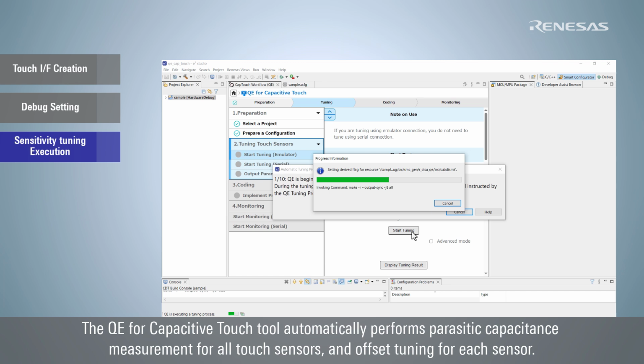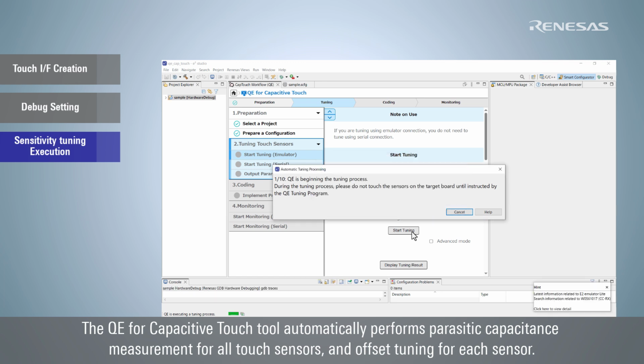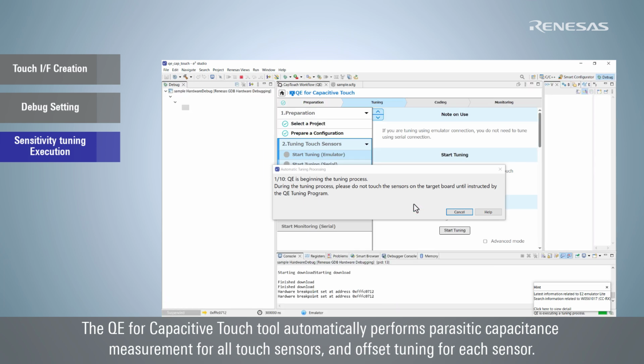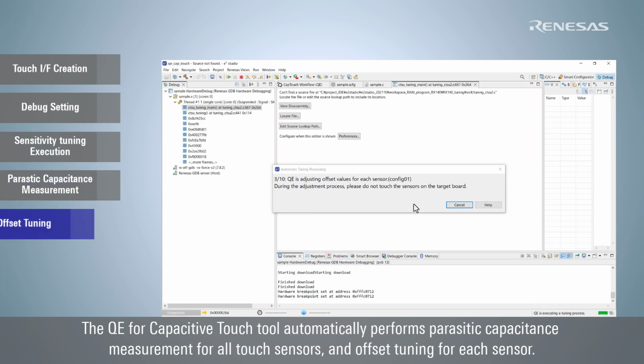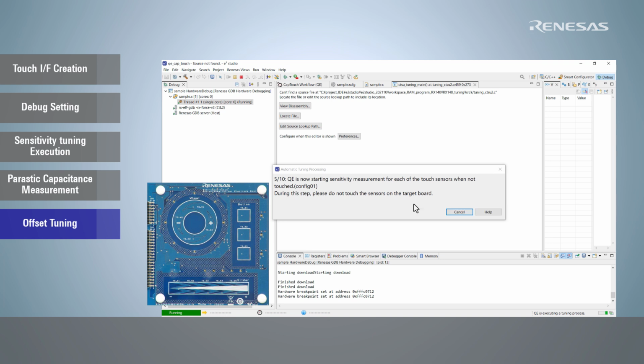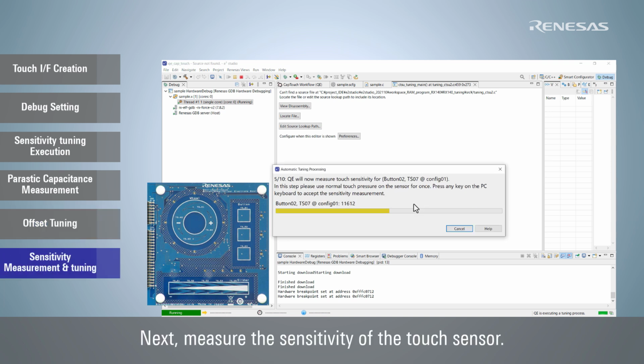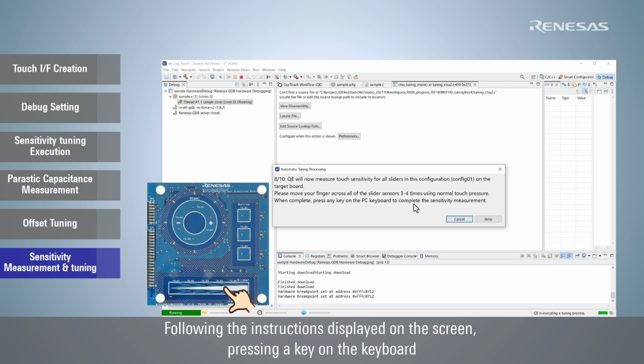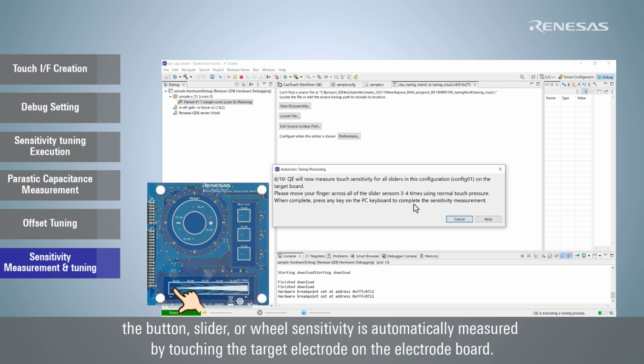The QE for Capacitive Touch tool automatically performs parasitic capacitance measurement for all touch sensors, and offset tuning for each sensor. Next, measure the sensitivity of the touch sensor. Following the instructions displayed on the screen, press a key on the keyboard. The button, slider, or wheel sensitivity is automatically measured by touching the target electrode on the electrode board.